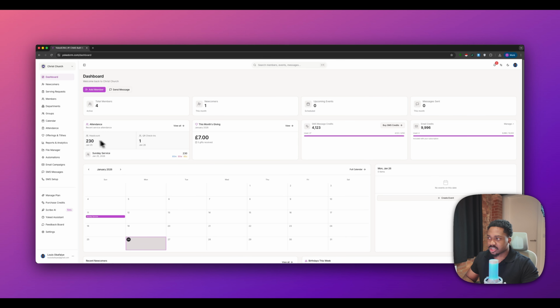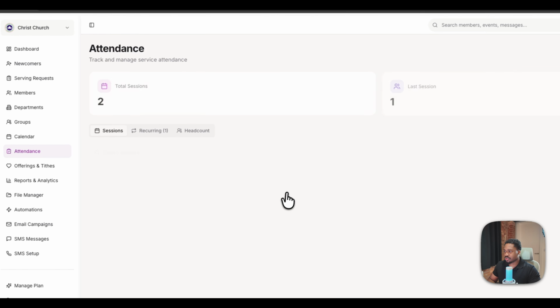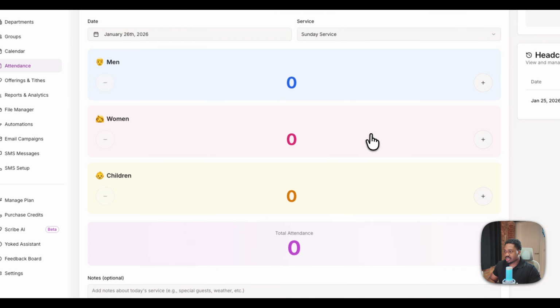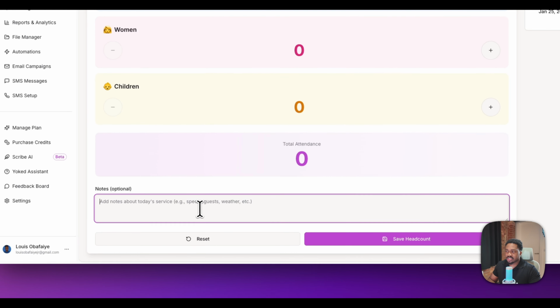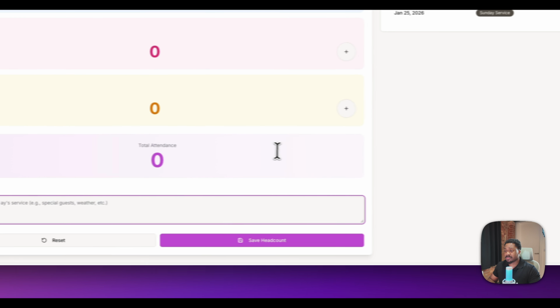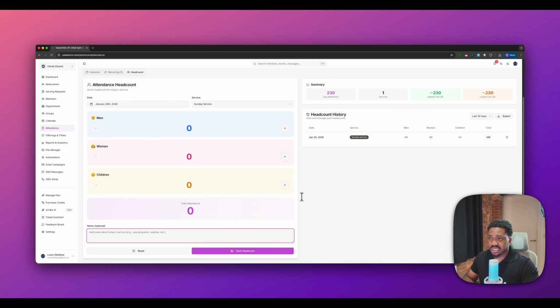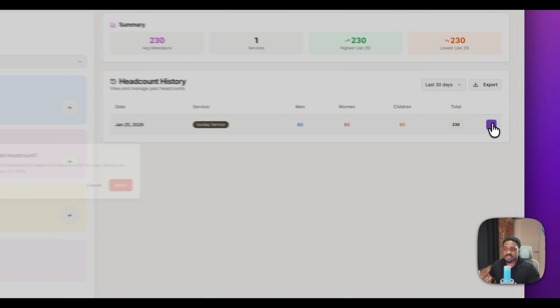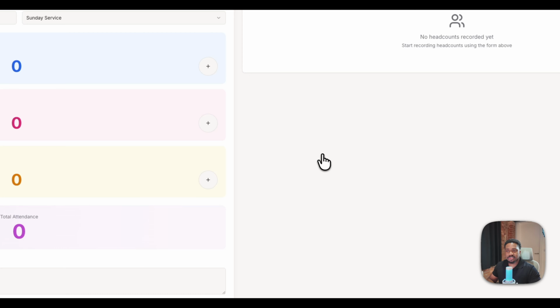So QR check-ins, head count check-ins, and you can see there was 60 men, there was 90 women, and there was 80 children. So we'll just go back there and we can go to head count. And as you can see, it's reset. You can add notes as well about the day, anything in particular, special guests, whatever it may be. So because this is obviously a demo, I'm going to delete that out. This is all I need to do and it's gone.